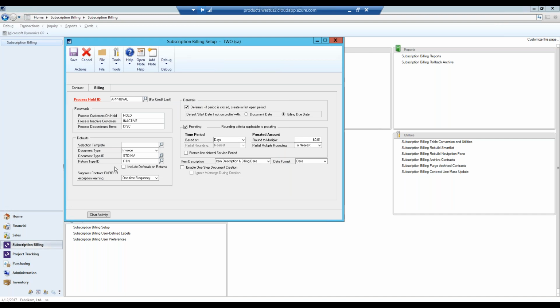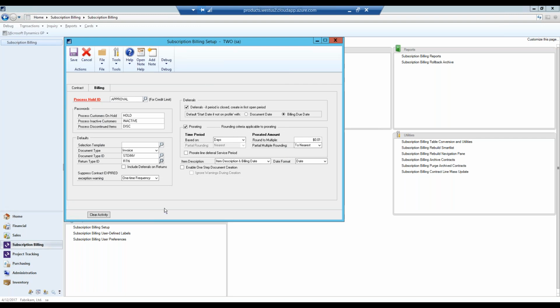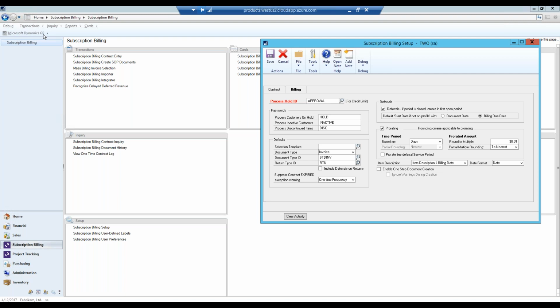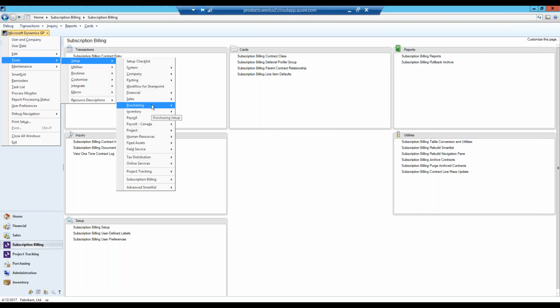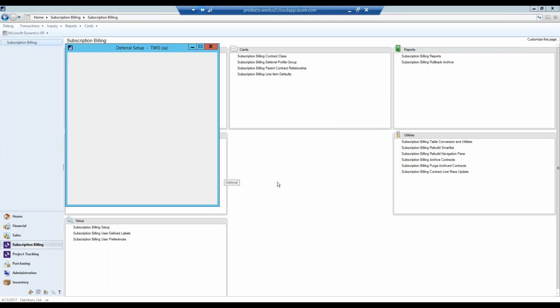Return type ID, again, just select the return document type that you have set up in GP. And I'm going to show you the return process. This is a relatively new feature in subscription billing. Now, as I mentioned, we use the revenue expense deferral module in GP if you want to recognize revenue over future periods. So I'm just going to open up that window so I can talk a little bit about the functionality that we are looking at.